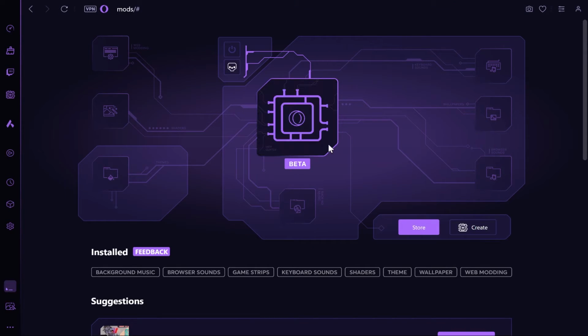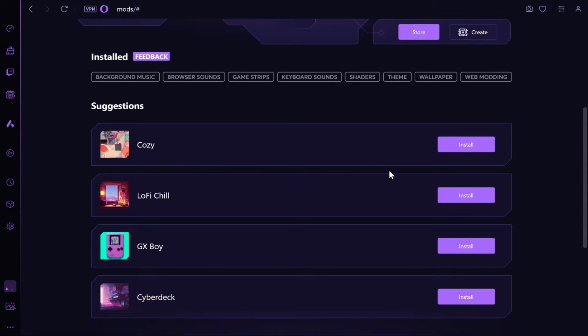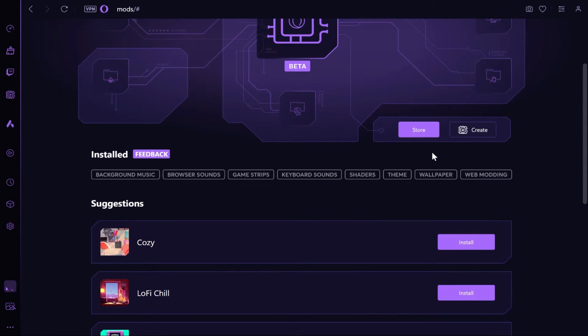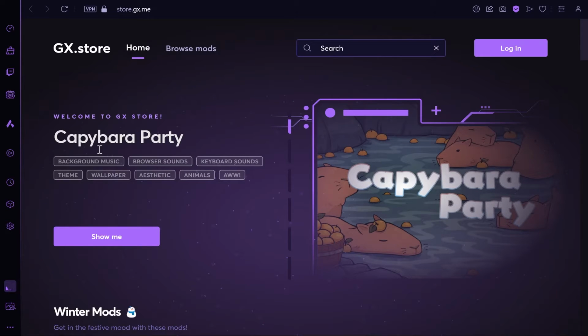From here, if you don't have mods turned on, you can just go ahead and turn them on. So once you've got your mods turned on, you'll then be able to install any of the suggested mods here. Now there are only 4 suggested mods, so I recommend you go ahead and go to the mod store. And then on the mod store, what you can do, you can search for more mods or just browse the mods that are already there.